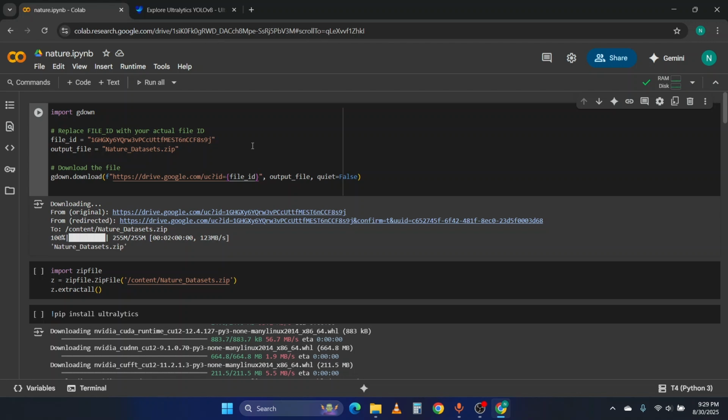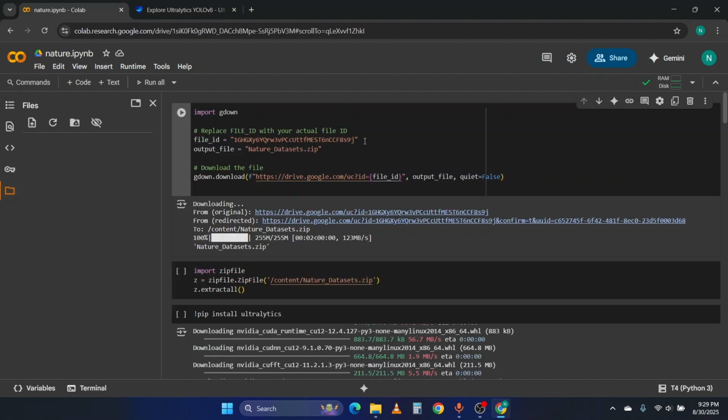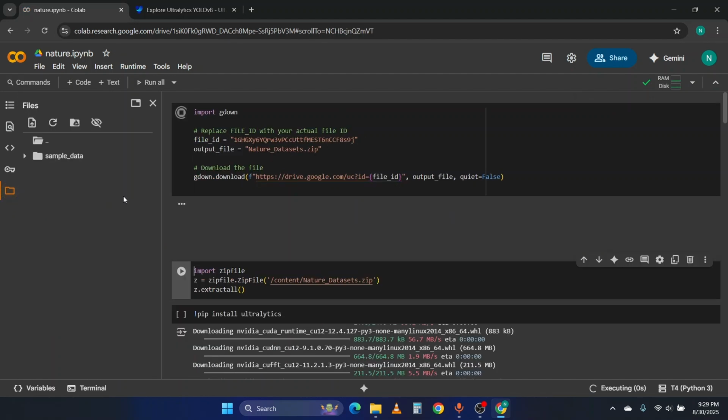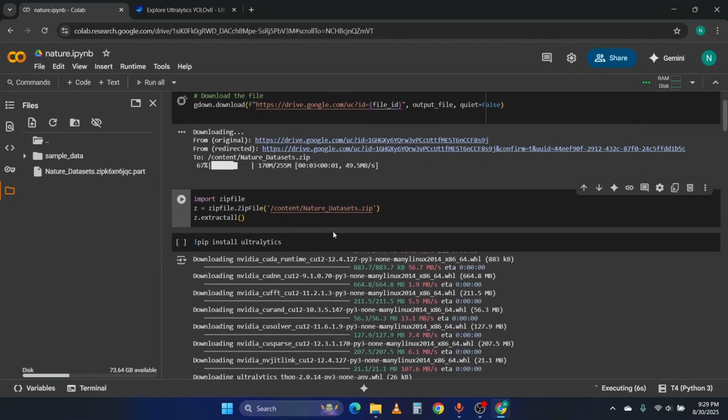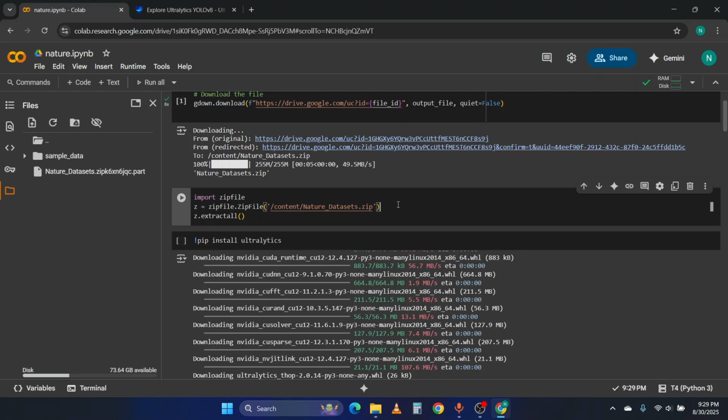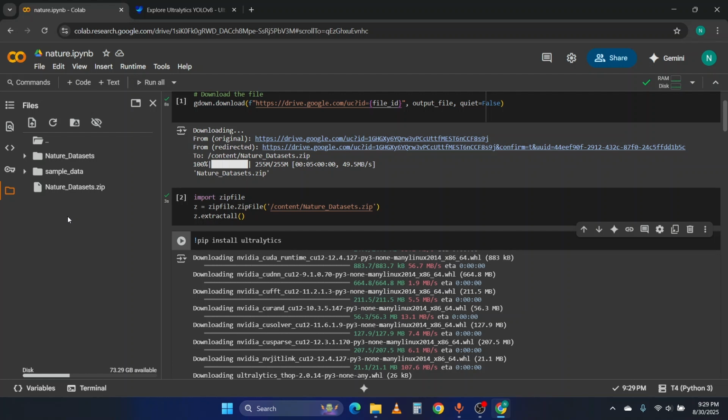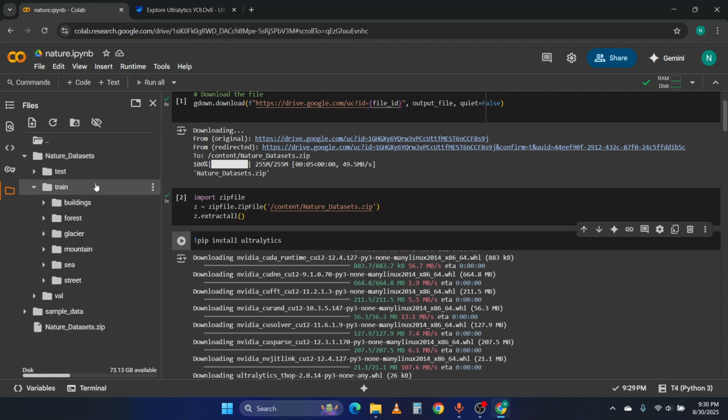So just run this cell. See, my zip file will get downloaded. This is the zip file. Now we have to unzip it. For that, just run the cell, and once you unzip it, your dataset is ready to train. This is your dataset with multiple folders, nature, train, and validation, and each folder contains multiple class names.